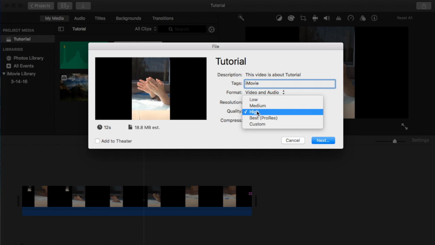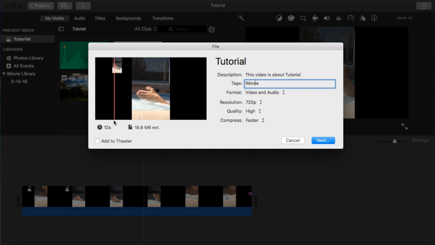Quality, we're going to choose high. We're going to do medium, low, or best. You'll notice that if I choose high, keep an eye out right here for the 8.8 megabits. And then if I change to best pro resolution, it'll be 115 megabits, which is significantly large for a 12-second clip, which it says right here, this clip is 12 seconds. You can drag over it just like this, or just put your mouse over it. You'll see a little quick preview of your footage.